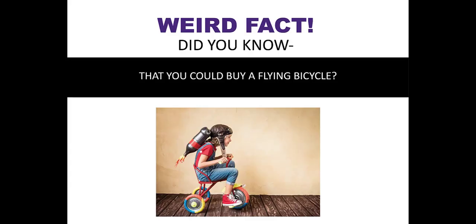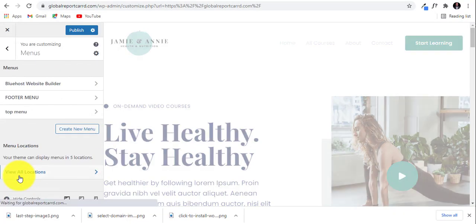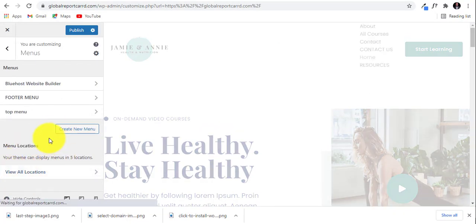Word fact: did you know that you could buy a flying bicycle? Yes, John Foden and Yannick Reed created a bicycle that actually does fly, like fly. All right, back to our subject of the day.